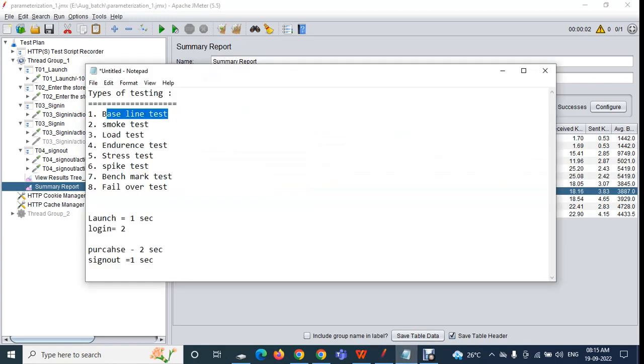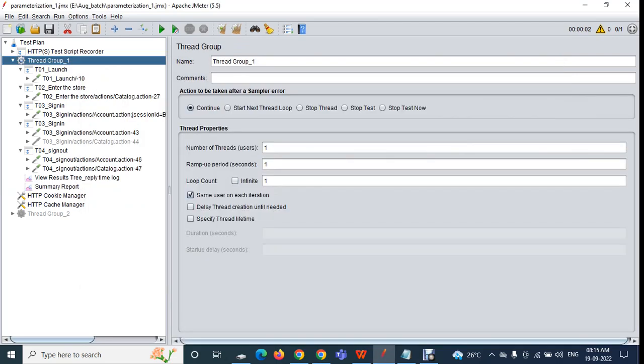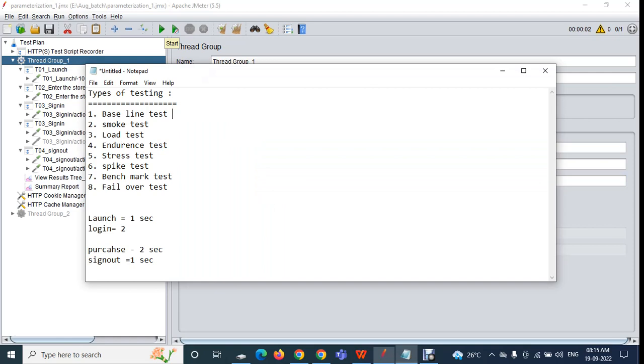So that is about the baseline test and how we can design that scenario. To design the baseline test, you apply a single user and a single iteration. That's all. This is how you can design it. Click on the play button and the test will go. So that is about the baseline test.